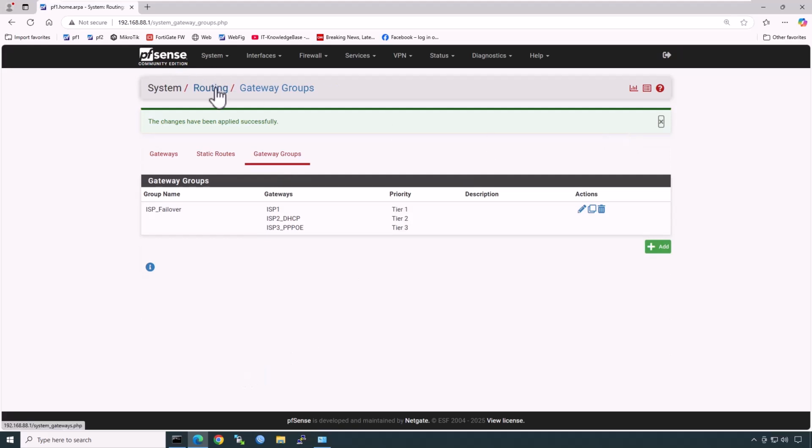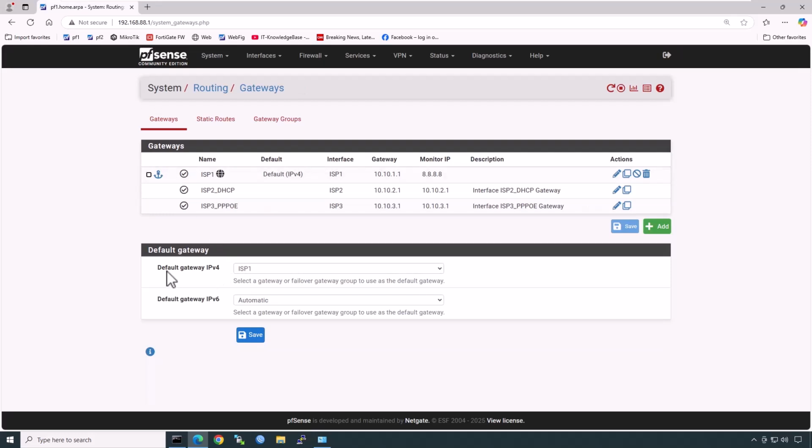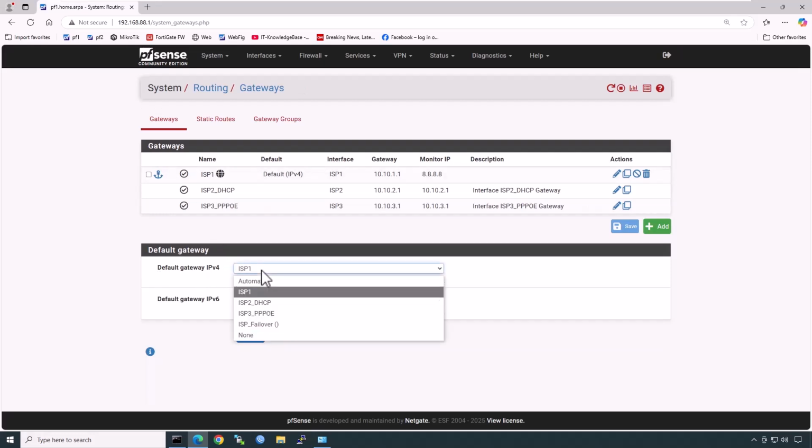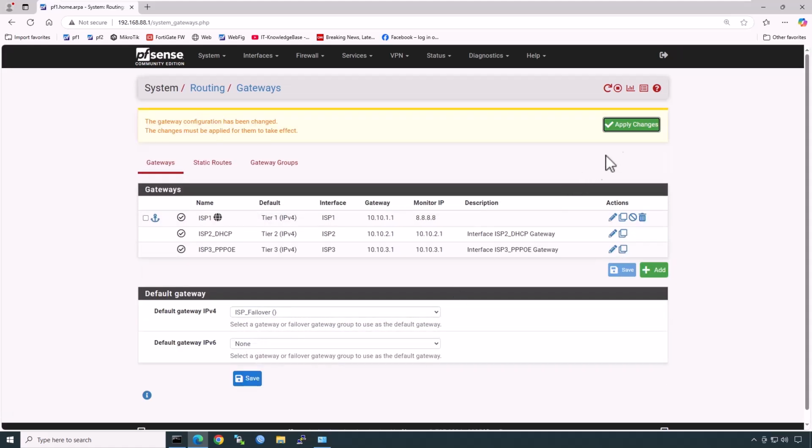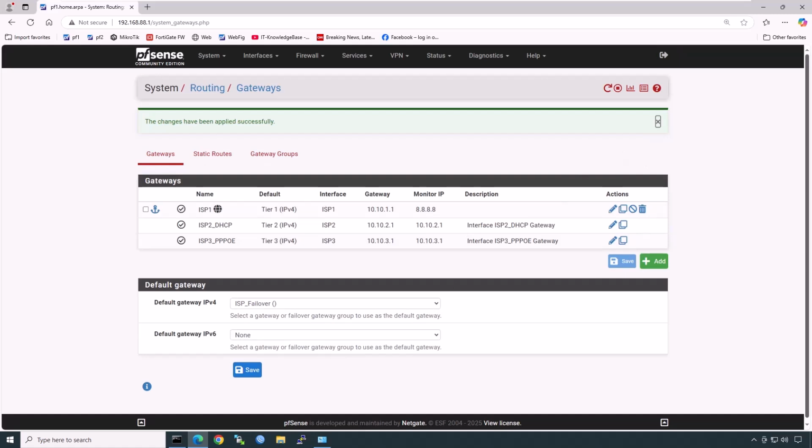In the routing, we have another setting which we have to focus on. Click on gateways, and in the default gateway IPv4, either select automatic or select the ISP failover. If you are not using default gateway for IPv6, set it to none and click on save. Now apply this group in the firewall rules to control how traffic flows between LAN and WAN interfaces.